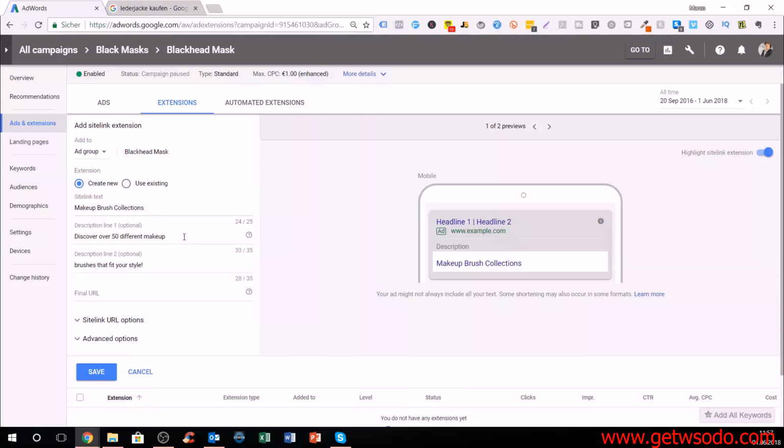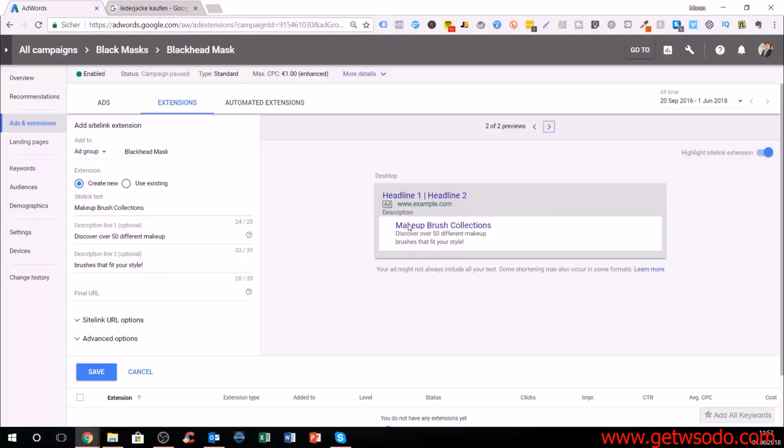So you use the site link, you give the description. You can also see how it looks right here on desktop, by the way. You write the site link, you write the description, and then you add a final URL, in this case to our makeup brush collection page. And you see already that someone who's looking for this rainbow makeup brush, probably they see, oh, makeup brush collections, probably I will also hit this one.